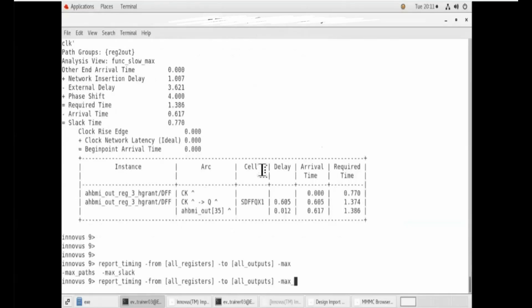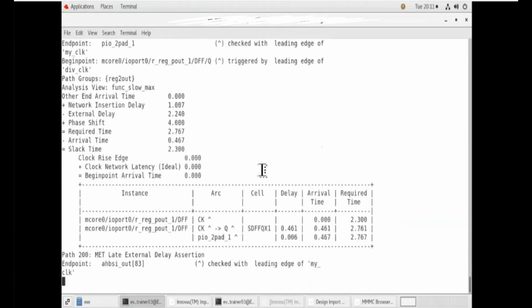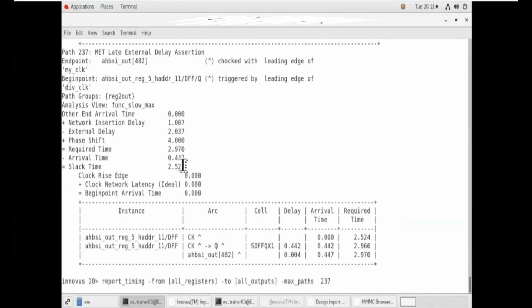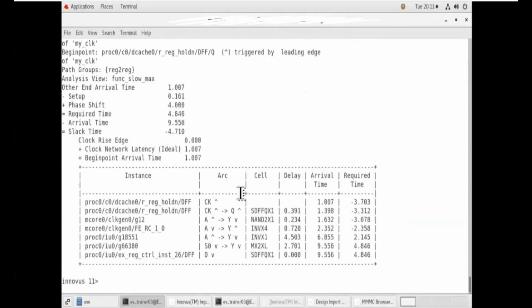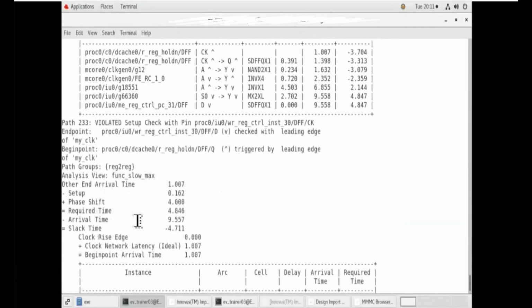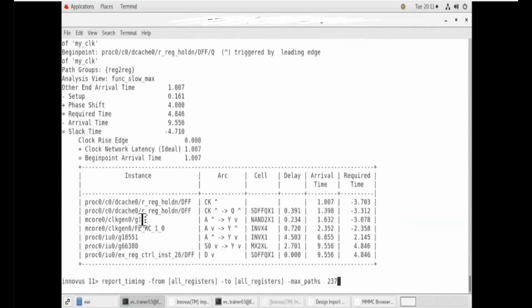Now let's discuss delay-specific, max-path-based timing searching from our report. We have to give the command report timing hyphen from all register to all output. We are searching from all register to output paths, and we give the hyphen max path switch, here searching for 237 as the max paths. It will give all the violating paths in our design. As you can see, all the paths are mentioned in this report. In this way you have to search and analyze the timing paths.